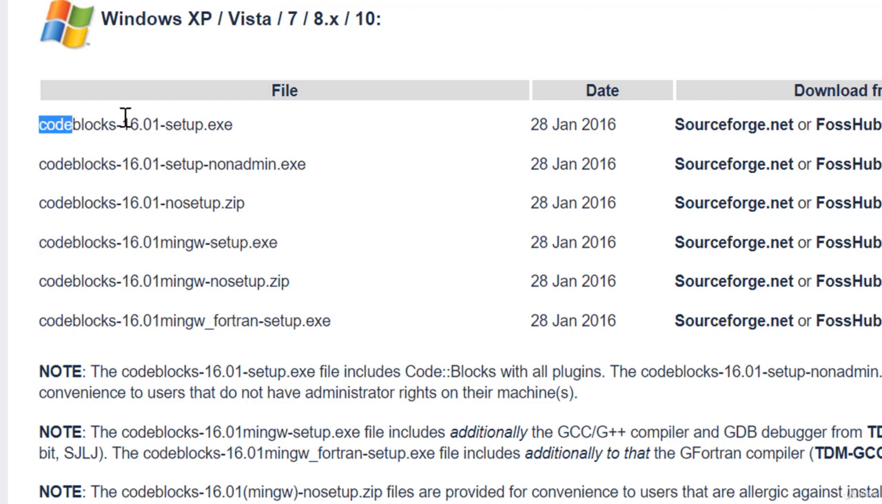Now if you are downloading this one, then it's not going to have the compiler within itself. So you need to download the compiler separately in that case. If you're sure that your machine already contains a compiler, then you can go for this first option. So if you're not sure, just go with this fourth option.